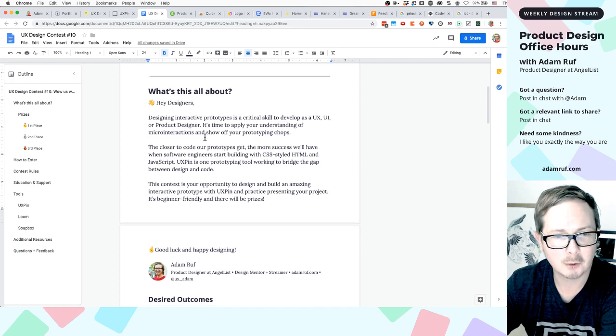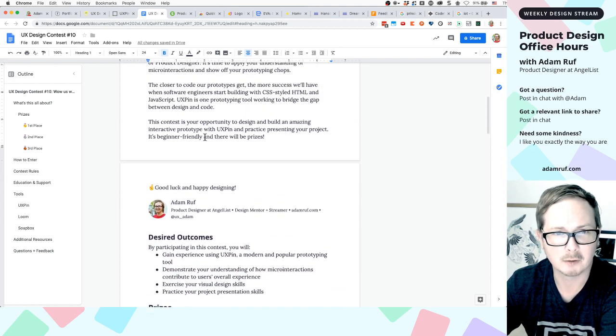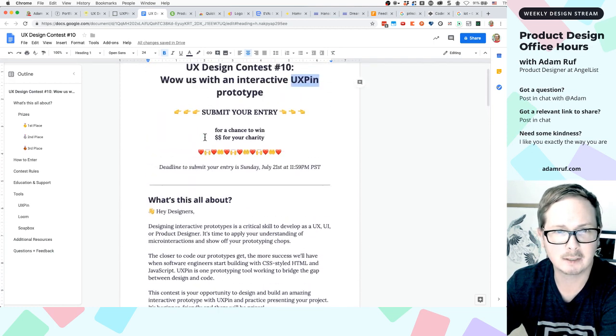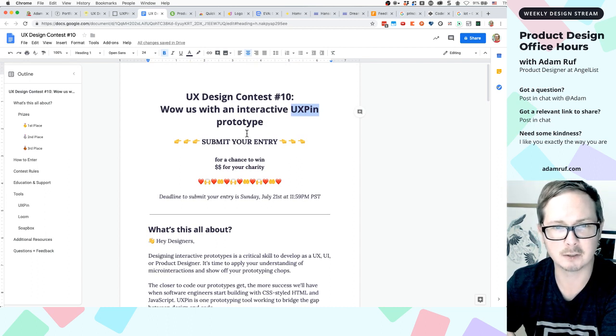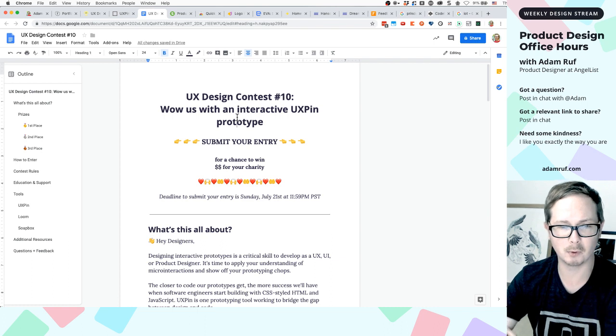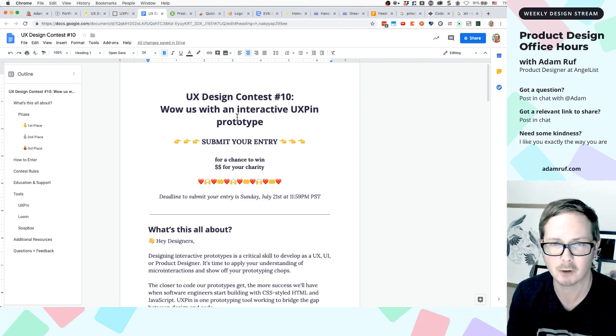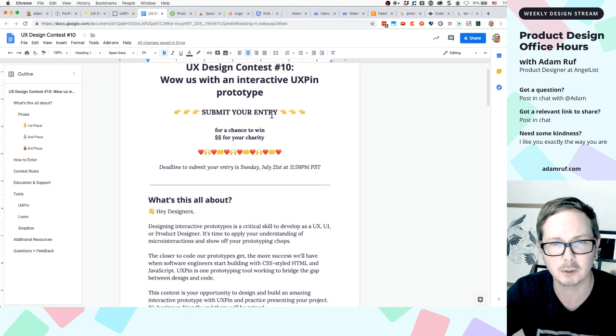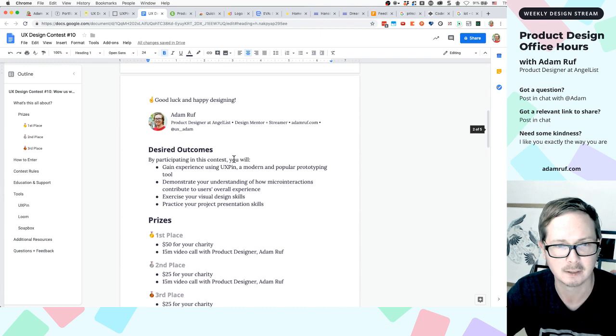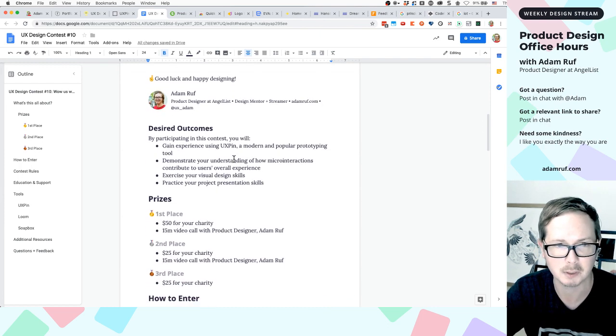Yeah, I'm not going to read it. I'll just basically talk about it. So the idea behind the next contest is two things, right? It's to really just give people a lot of freedom and autonomy to wow us with an interactive prototype. And really the only requirements are around using UX Pin and having some sort of presentation.